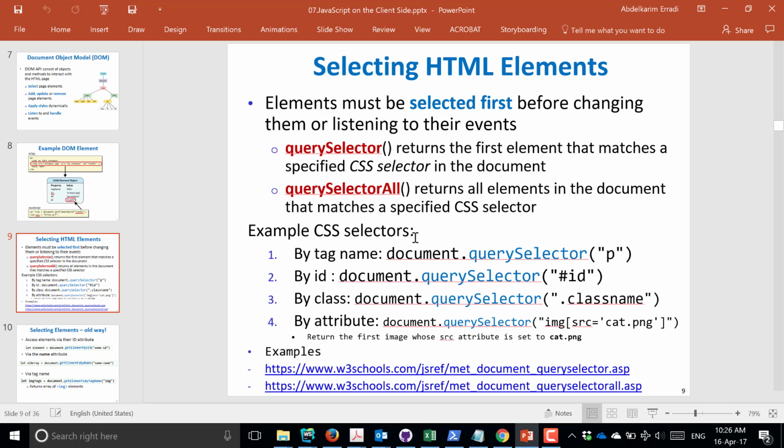So basically, this is how I select elements, using either querySelector, if I am interested in selecting the first one, or querySelectorAll, if I want to select all of them. For example, if I want to select all the paragraphs to change their color, or hide them, or increase their font, whatever I want to do, I can use querySelectorAll. And there are plenty of examples here you can explore. This is the recommended way of selecting elements from the page.